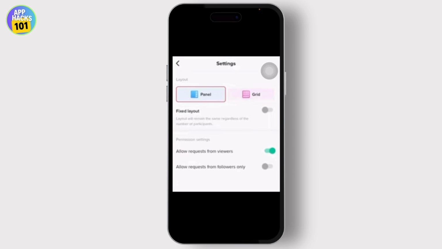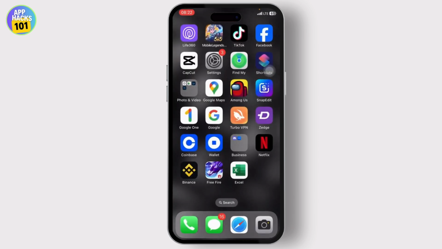Now under here, you will need to choose on grid layout to get the 6 boxes. So simply tap on grid and make sure that you have multiple guests on your TikTok and you'll get the 6 boxes that you want. And yeah, that is basically how you do it, guys.